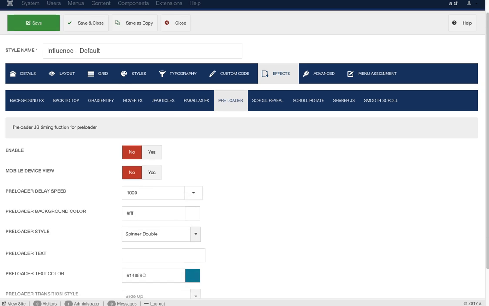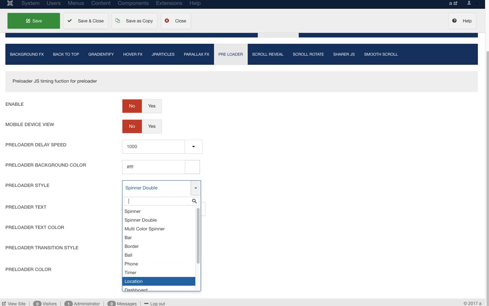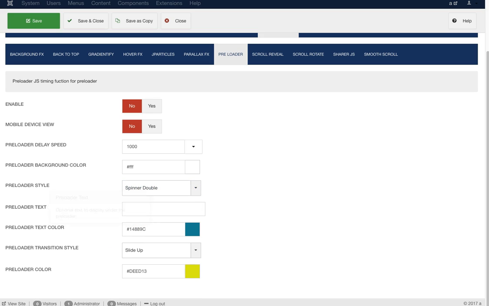Preloader is disabled. If you want to use a preloader, you can enable it here. Here's your speed, your background color, your preloader style. We have a bunch of different styles in here for you. Your text, if you want to have text. Your text color, your transition style. Do you want it to slide up when it's done? Do you want it to slide open? Do you want it to fade? And here's your preloader color.